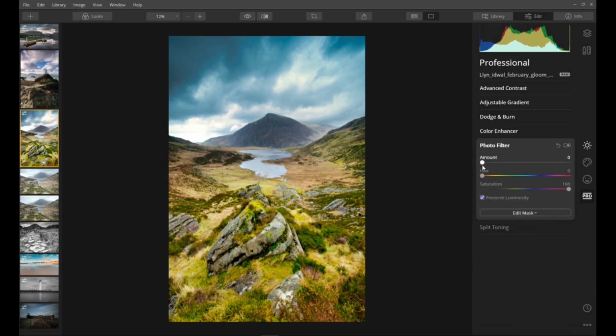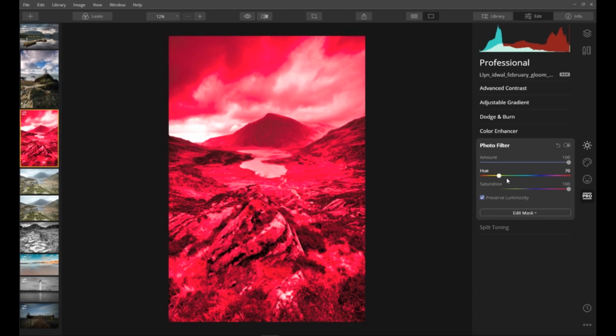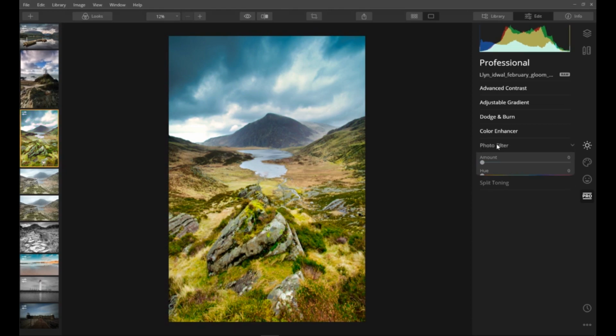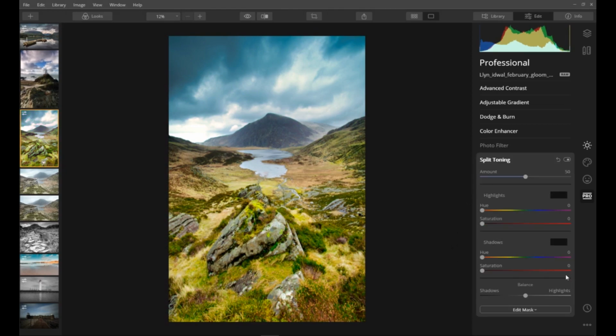And then photo filter is quite wacky. Give yourself a migraine messing around with those. So I'll leave that alone. And split toning is probably another whole video because there's a bit of an art in itself. So I'll maybe leave that one for now and do another film.